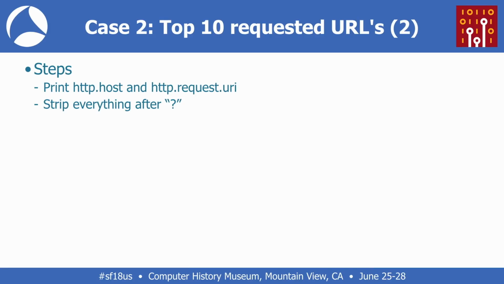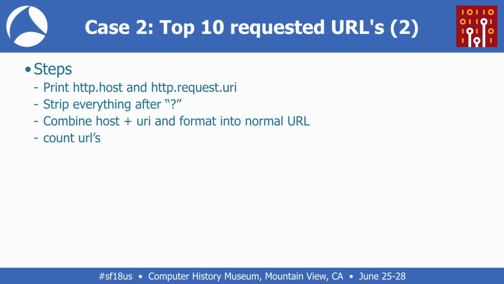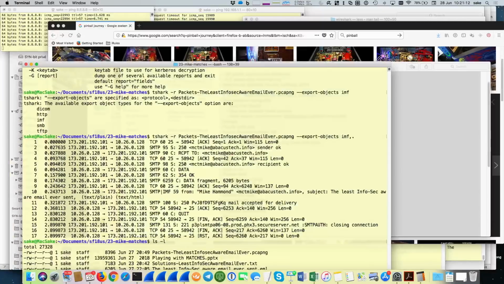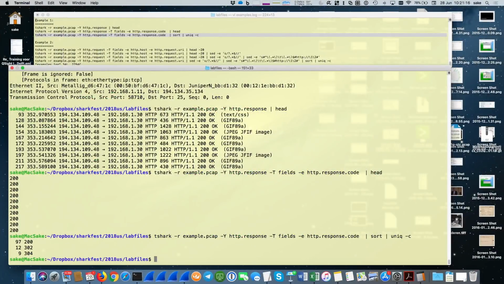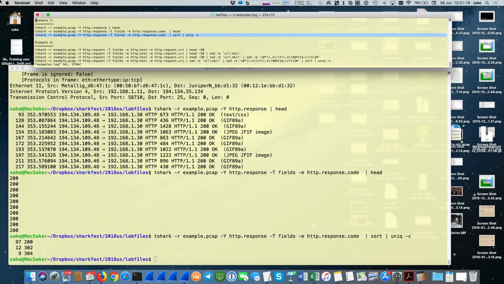So I'm going to strip everything after the question mark, because those are the HTTP query, and I'm only interested in the URI. I'm going to combine the host and the URI to format it, so it's a nice normal URL instead of separate fields. And then I'm going to count those URLs and make a top 10. So the way that I'm going to do that, and I'm going to do it step for step again.